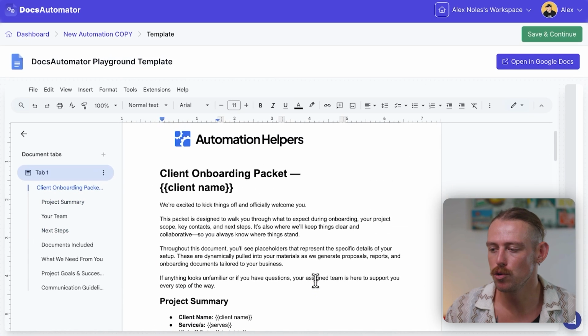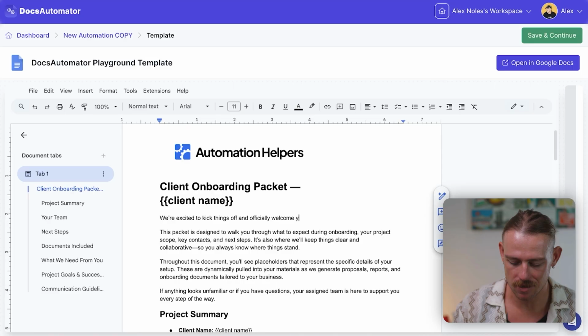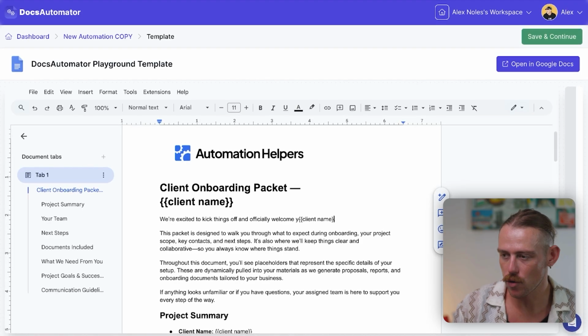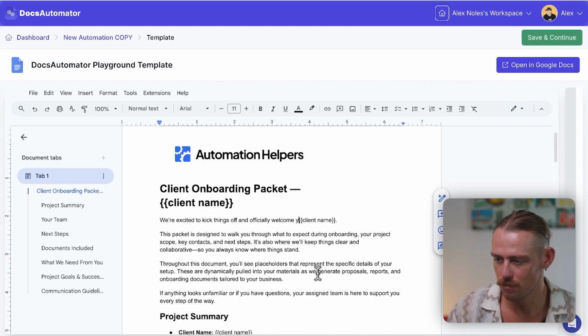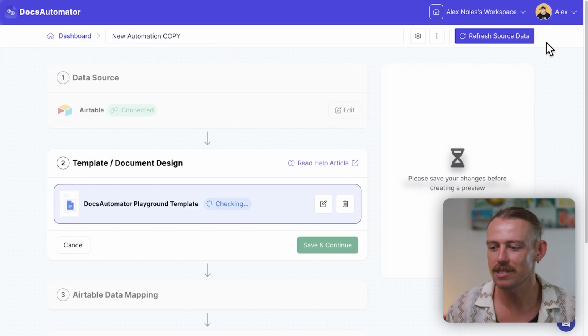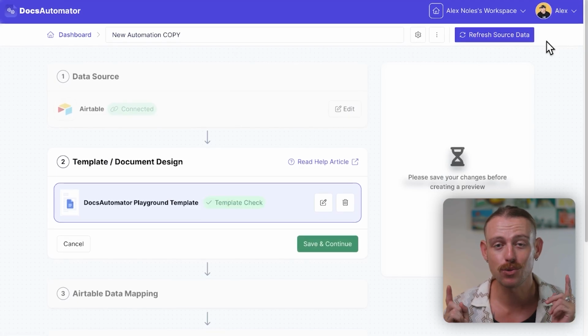So once you have included all of your placeholders, for instance, the client name would go here to create a personal experience for them. Whoops, let's get rid of that. We'll click Save and Continue. Now we're on to data mapping.